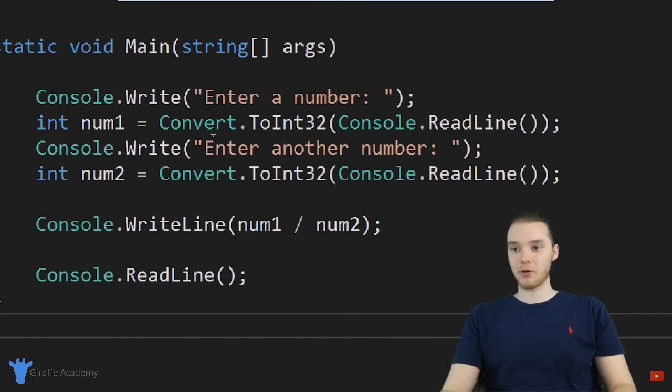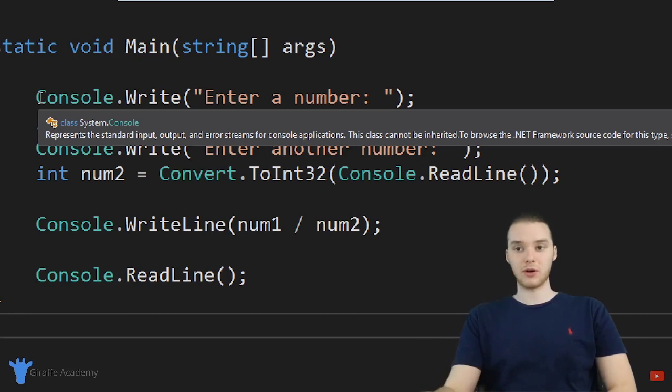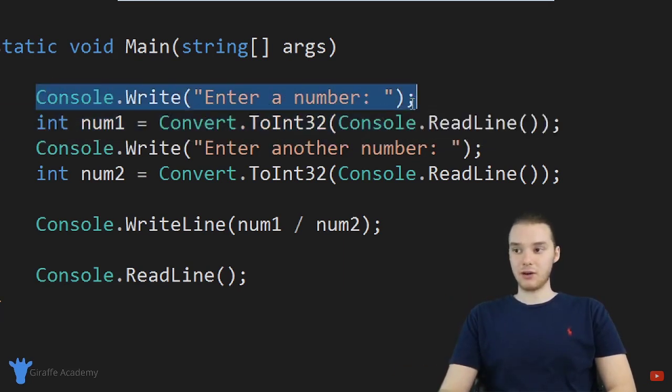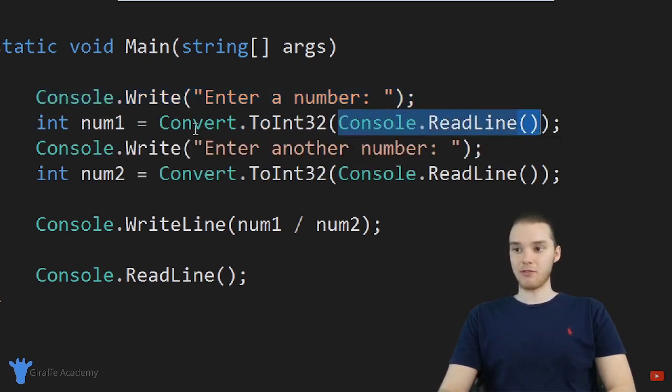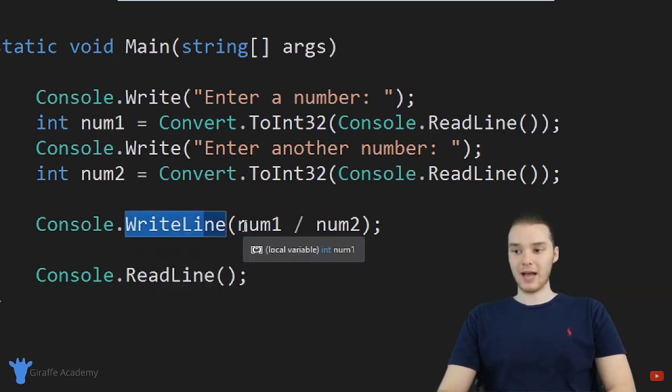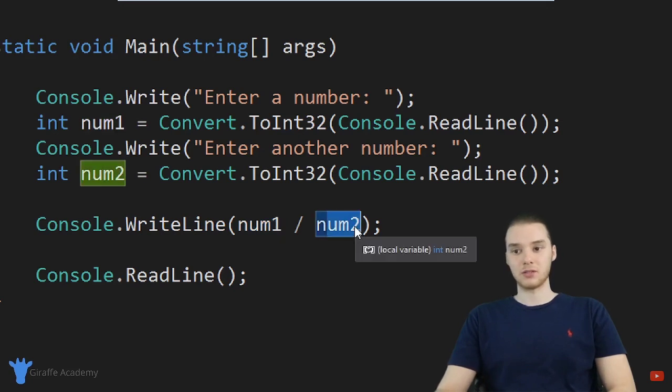So down here, I have a basic program written out. And this is a very simple program. Essentially, all it does is it gets two numbers from the user, and it takes those numbers and divides them. So you see over here, I have Console.Write. I'm asking them to enter a number. And then I'm taking whatever they entered, and I'm converting it into an integer, and I'm storing it inside of this integer variable. And I'm doing that for both of these numbers. Then down here, I'm just writing out the value of dividing both numbers onto the screen.